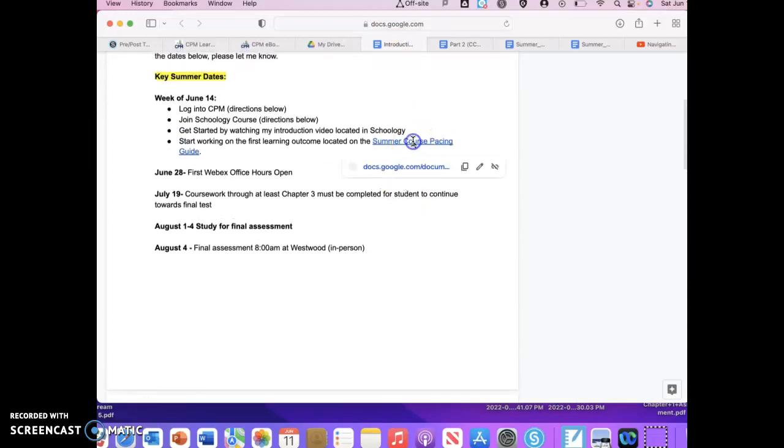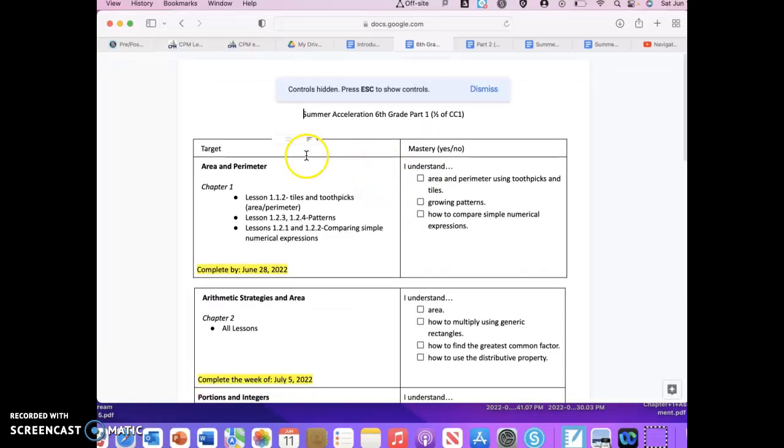So here's your summer course pacing guide right here. I'm on Chapter 1, and I have to complete this by June 28th. I've already done the closure as my pretest, and now I go look. It looks like I really only need to do lessons 112, 123, 124, 121, and 122. These are the lessons that need to be completed.